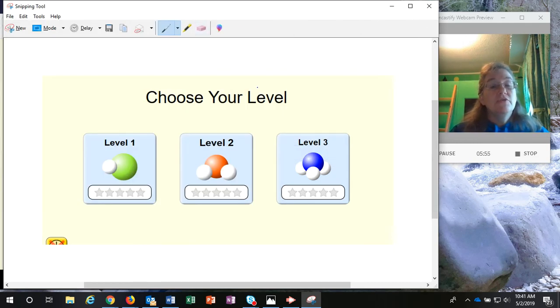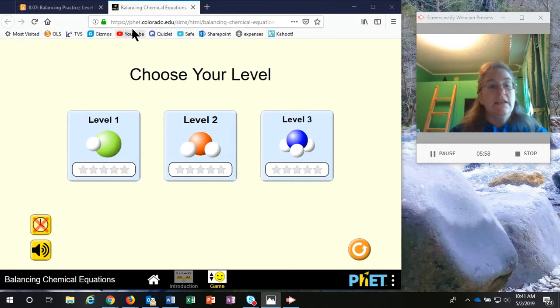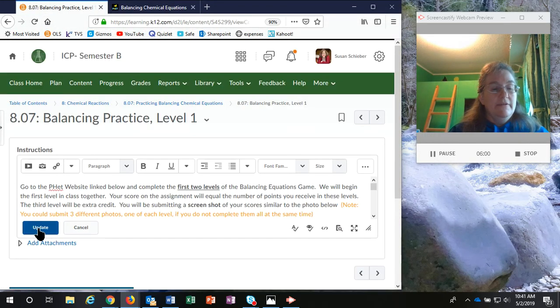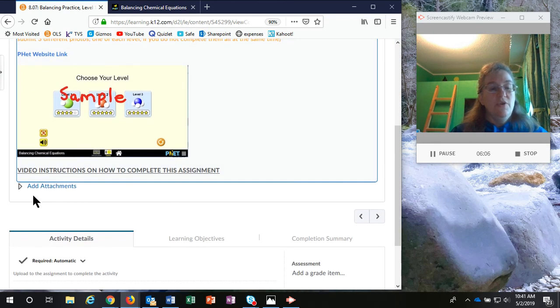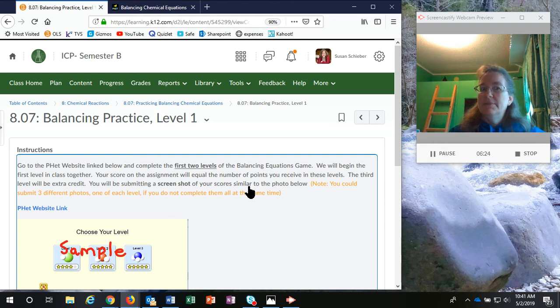And so when you go to submit in the balancing practice level 1, when you submit your picture, you can submit 3 pictures. So say you have 1 picture of level 1 completed, 1 picture of level 2 completed, 1 picture of level 3 completed. You can submit 3 pictures. That's okay. All right, if you have any questions, we are going to be doing this in class. So yes, you should go to class or watch the recording and let me know.